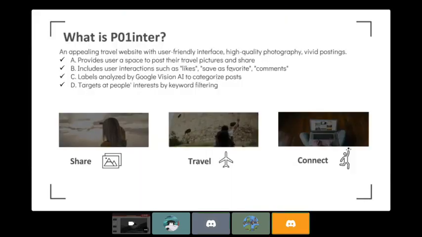What is Pointer? Pointer provides a space for its users to post, share, and enjoy the special moments of life with people around the world. It allows user interactions such as likes, saving as favorites, and comments to provide more social possibilities. What's more, it uses the Google Cloud Vision API to detect labels to categorize the posts. It provides keyword filters to better target people's interests.